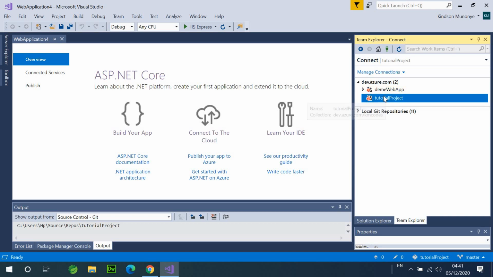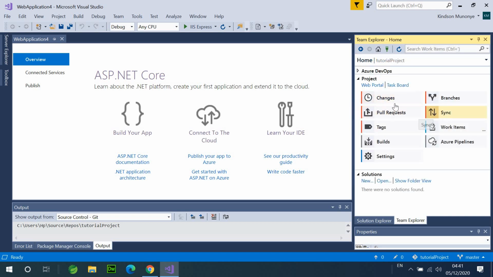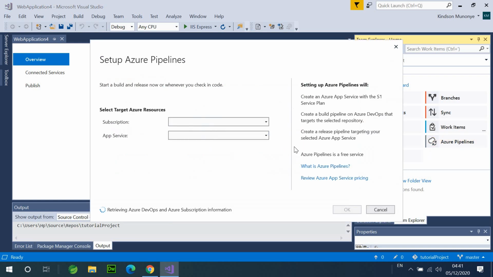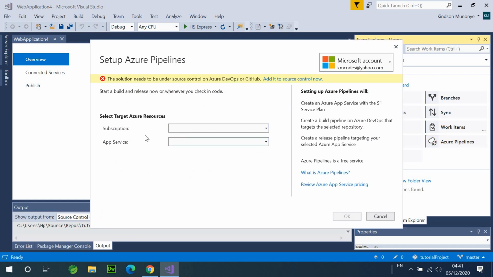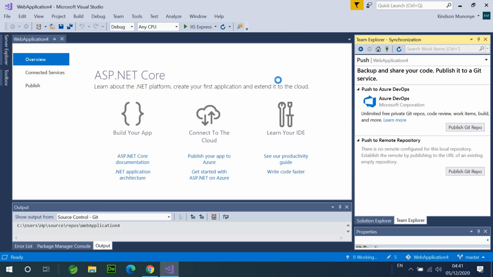So this tutorial project, I'm going to click on it, and what you see here now have to do with the tutorial project I have. Okay, so I'm going to click on Azure Pipeline. That's what you're going to do. Click on Azure Pipeline, and it's going to ask you to add to source control. Click on this button, say add it to source control, and then once you do that, you have this window right here.